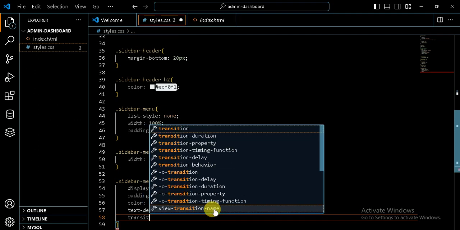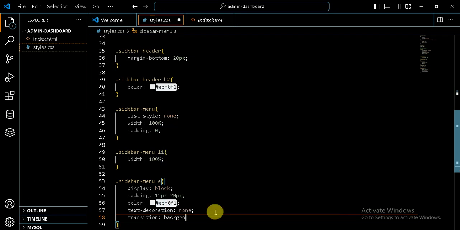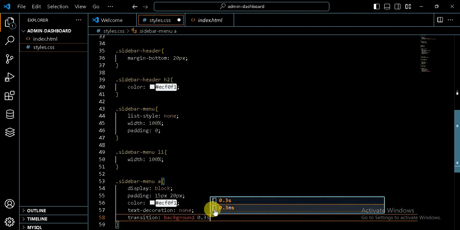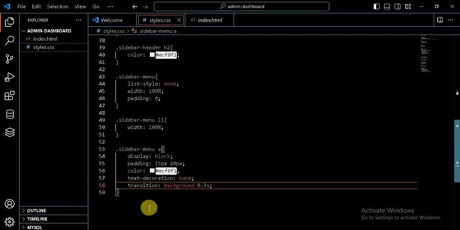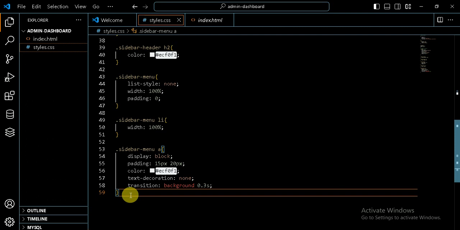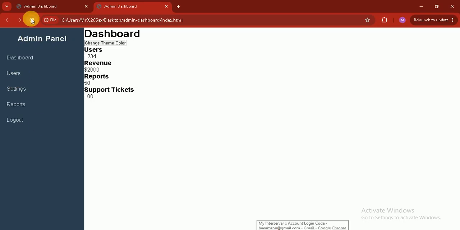So the next thing we can have is a transition. All right, so we're going to have a transition, and then for the transition we want to have a background, and for the background we want to have 0.3 seconds, and then we just terminate that and we're good. So the next thing we want to work on is going to be the sidebar hover.